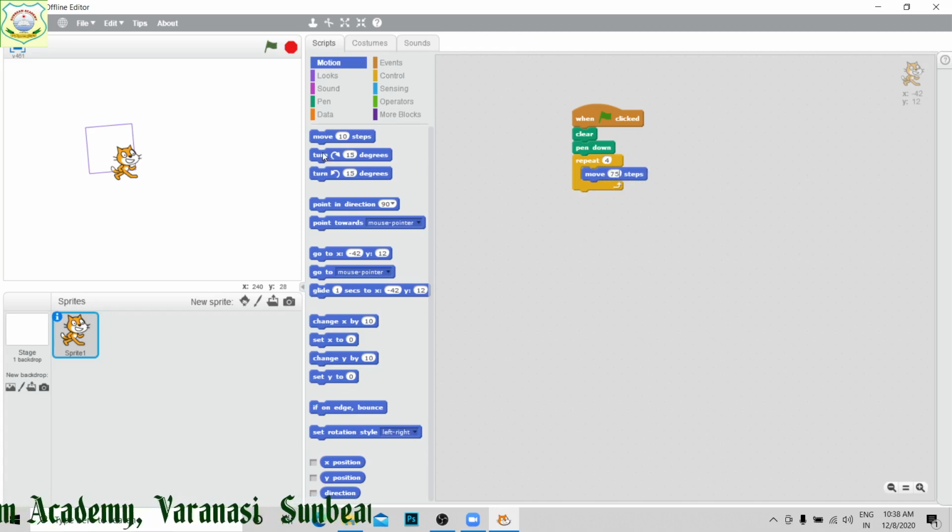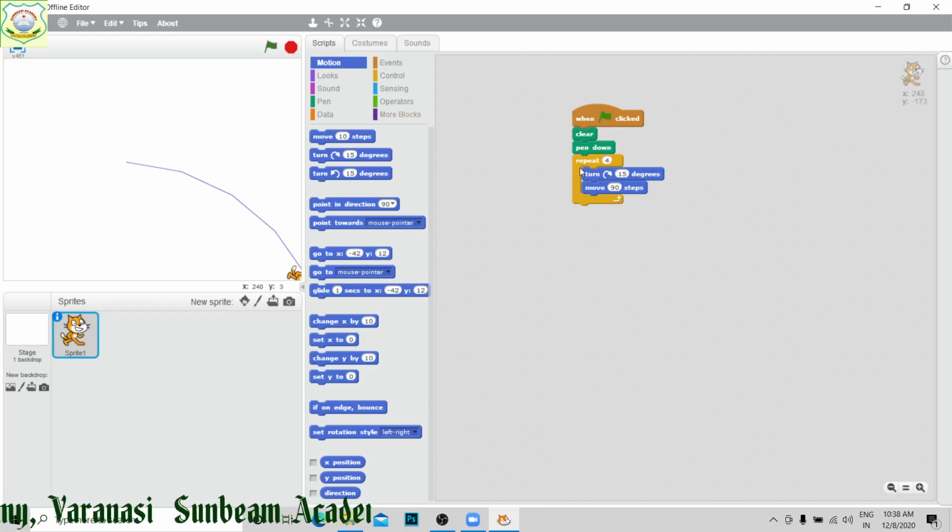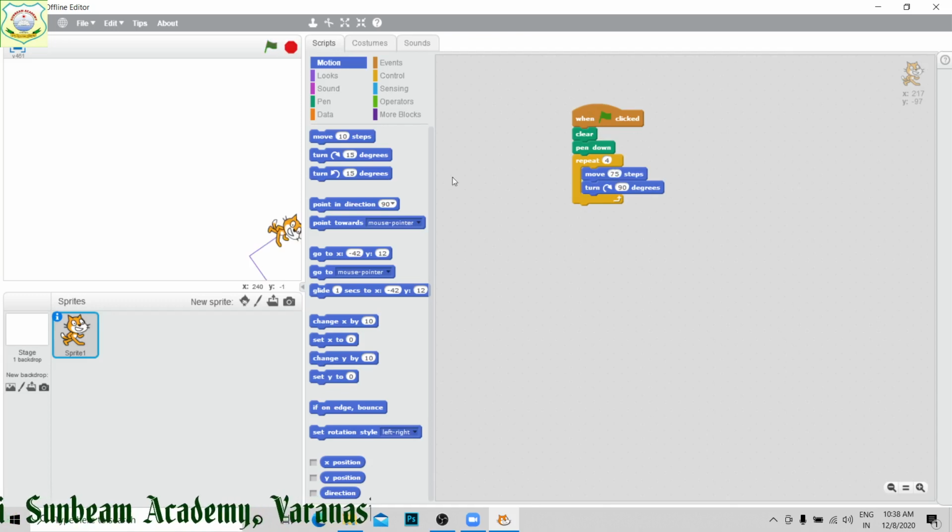Then it will turn for 90 degree. Now after this, I will see where it is going. It should be 90 degree, and 75 steps. I put it over here.